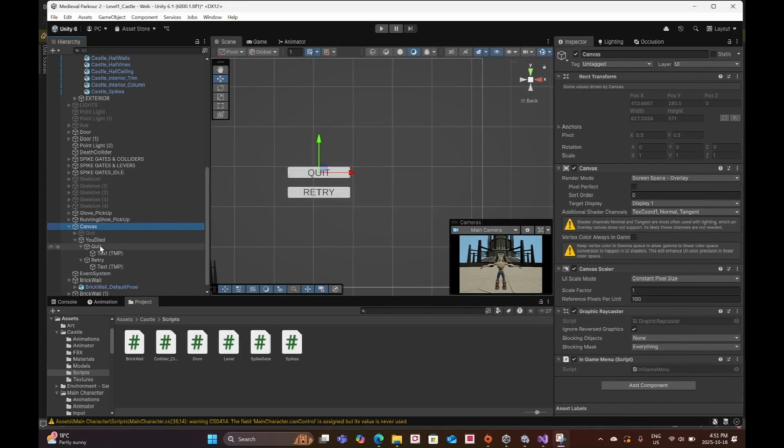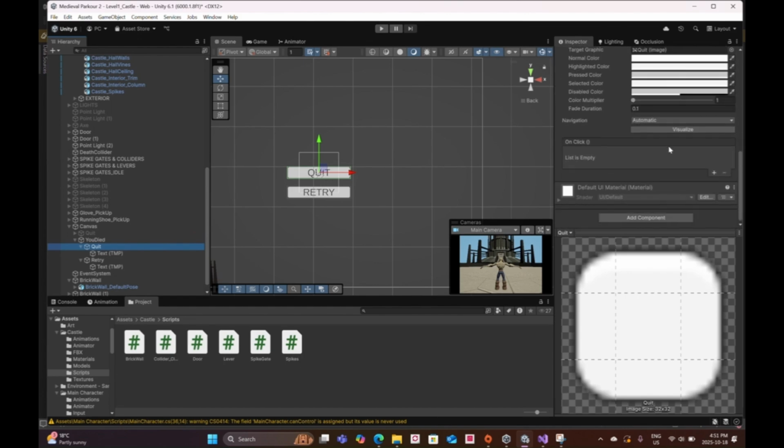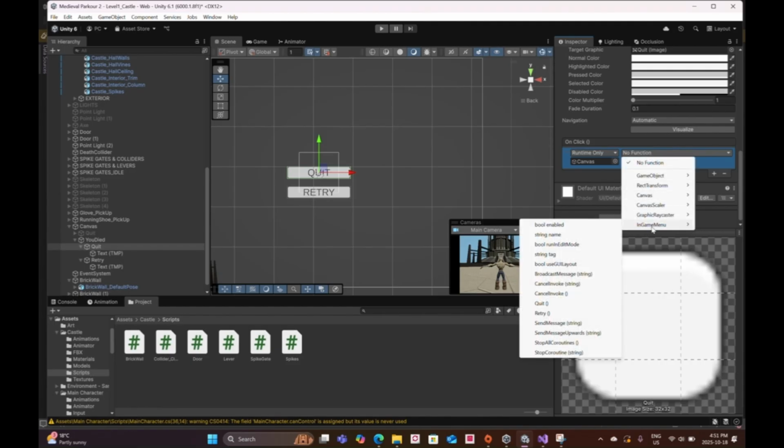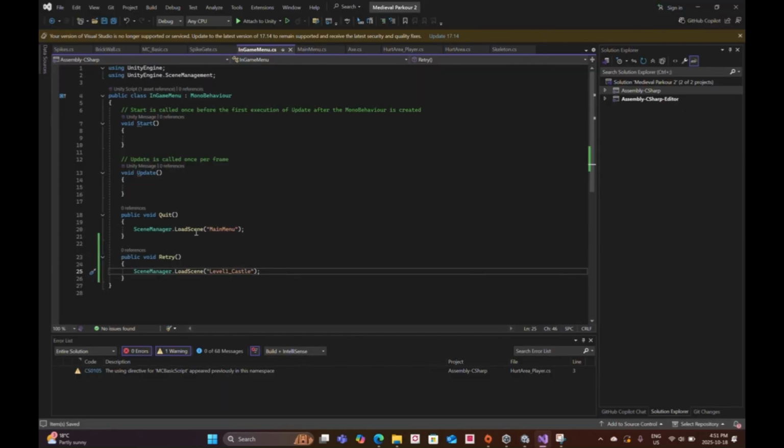So in the editor, with these buttons that I just created, if I scroll down, it has a little section right here where it says when the button is clicked. So I'm going to press this plus button, and I'm going to drag and drop the canvas because that's the object that has the script on it. And within that script on the canvas, I'm going to locate the name of the script, which is in-game menu, and I'm going to trigger the quit function, which is this one right here.